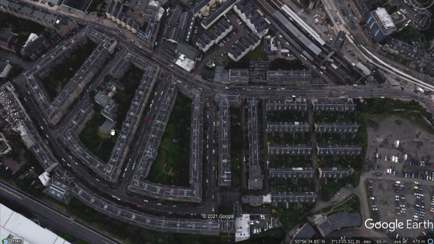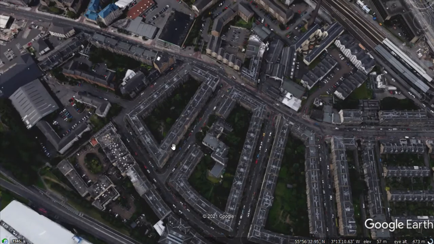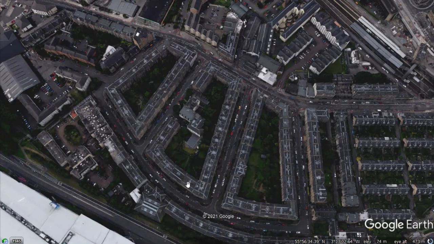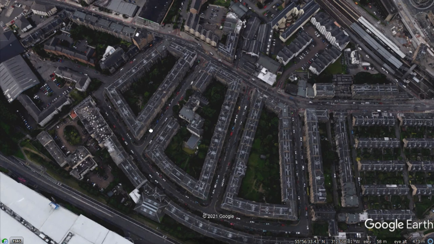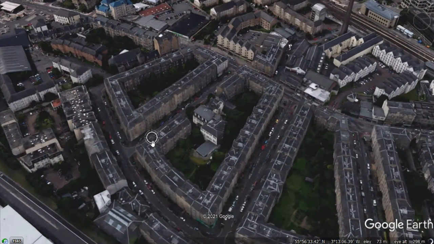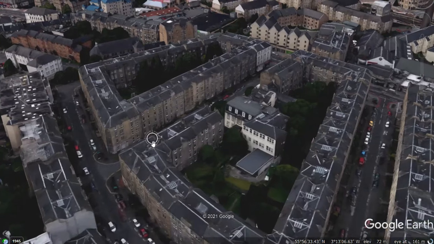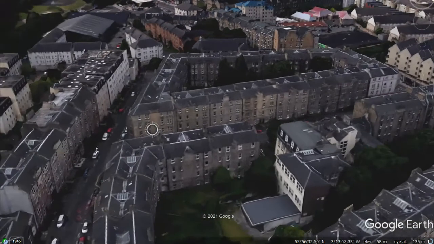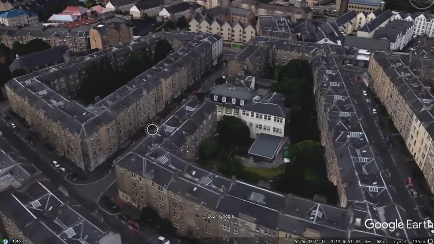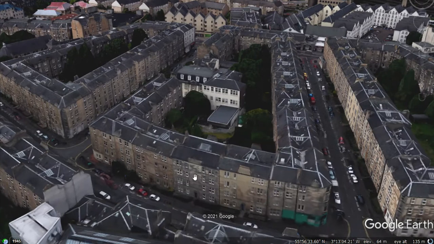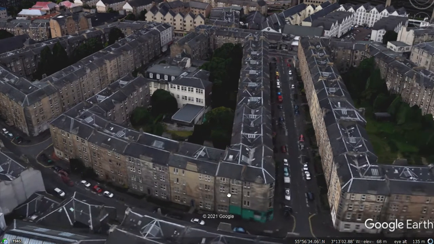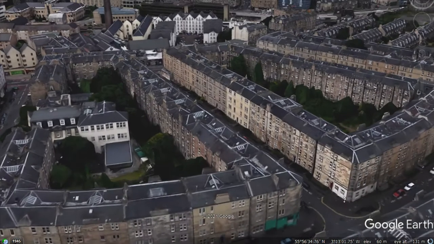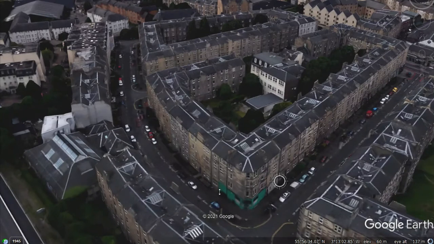Here are some nice examples of gridiron layout housing. You can see how they are maximizing the use of space by compacting the buildings together. If we zoom in a little, you can see the style and design of the structures is tenement based. This again maximizes the use of space to fit in as many housing units as possible into the small area.